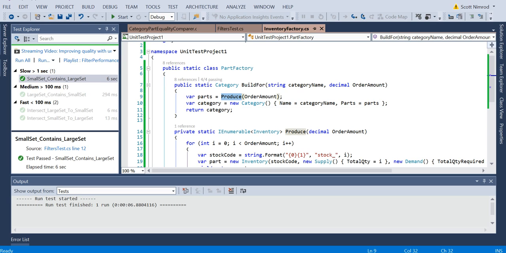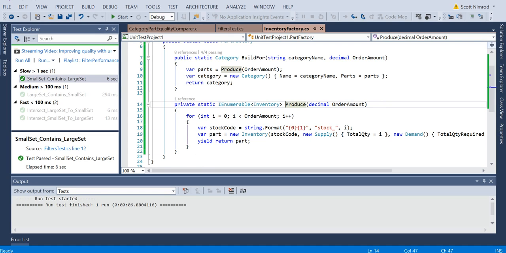Now, where the actual magic happens in regards to this implementation is its produce method. This produce method is actually taking in the order amount for the parts that it needs to produce, or the number of parts that should be created. And for each part, it's going to assign a stock code property, in which the stock code is going to serve as a unique ID for each part that gets created, in which the stock code is going to start at stock_0, which is going to represent or reflect the current index in our for loop. And it's going to go all the way to, obviously, the nth number.